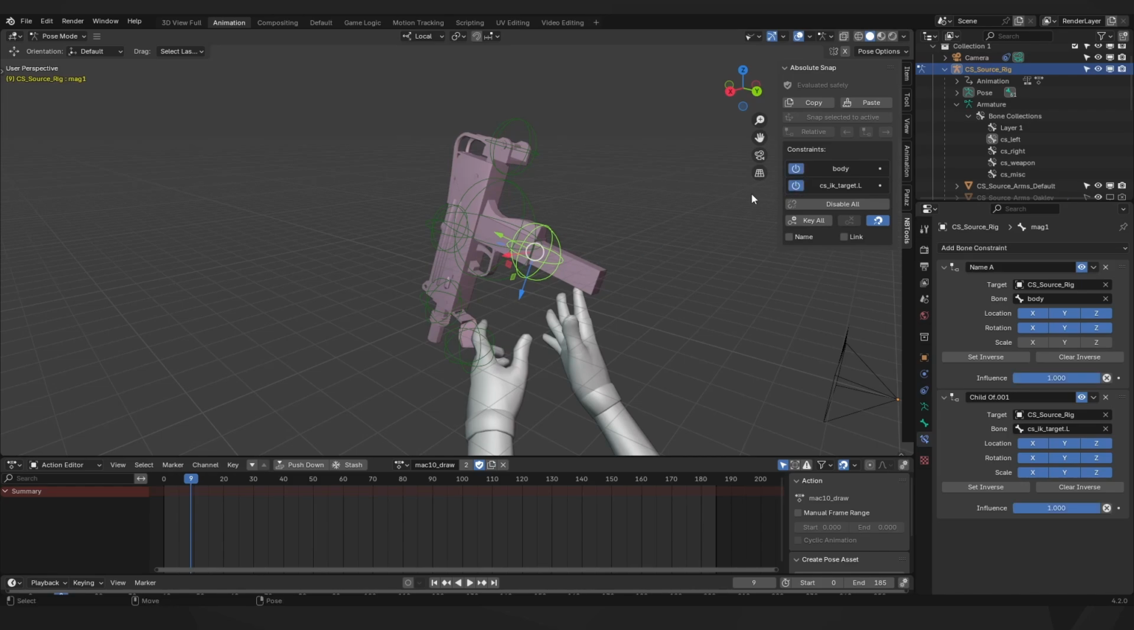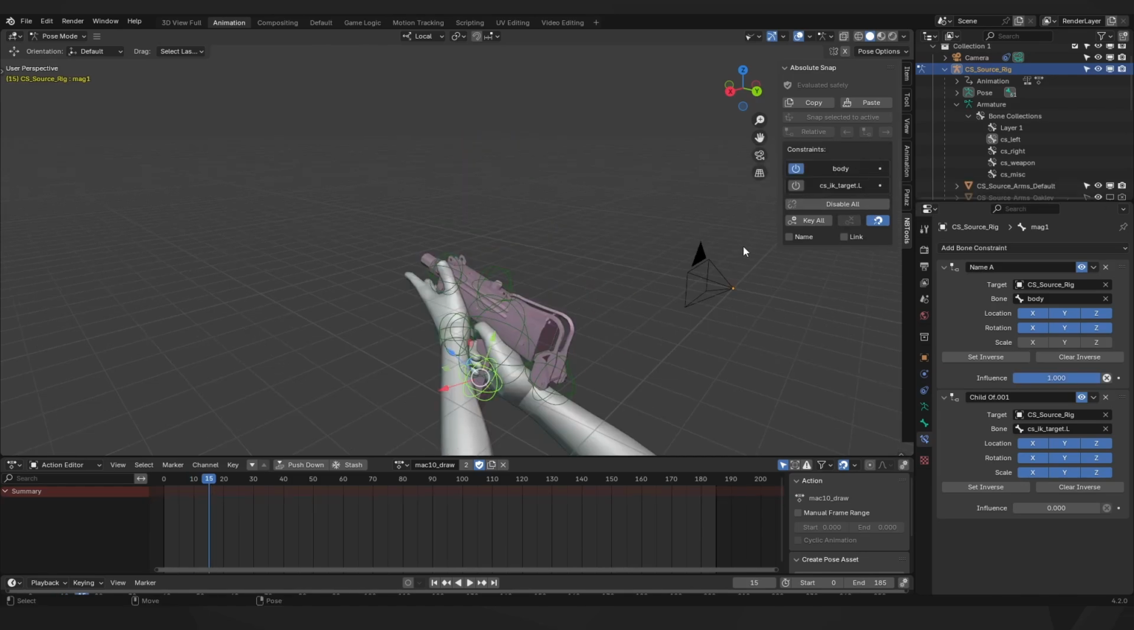If you have multiple turned on, you can disable them all instead of having to toggle them one by one. If you want to animate them, you can left click the name to insert or delete keyframes. You can also toggle keyframes with this button here. You can animate all of the constraints and your object with the key all button.